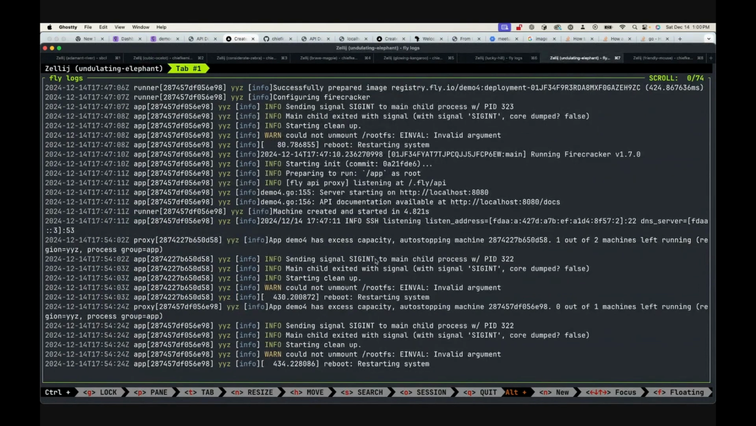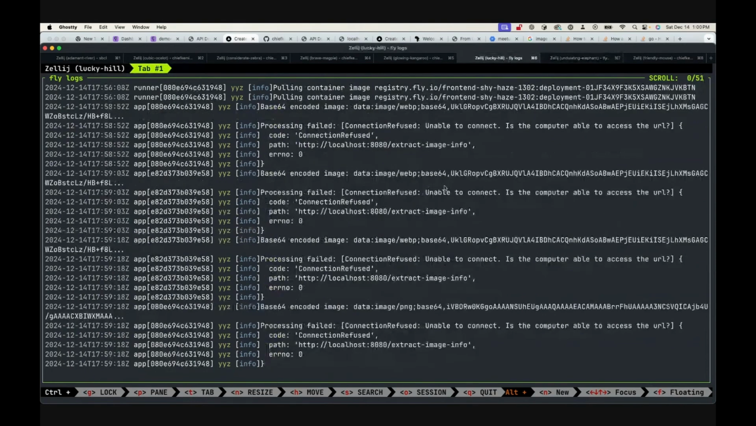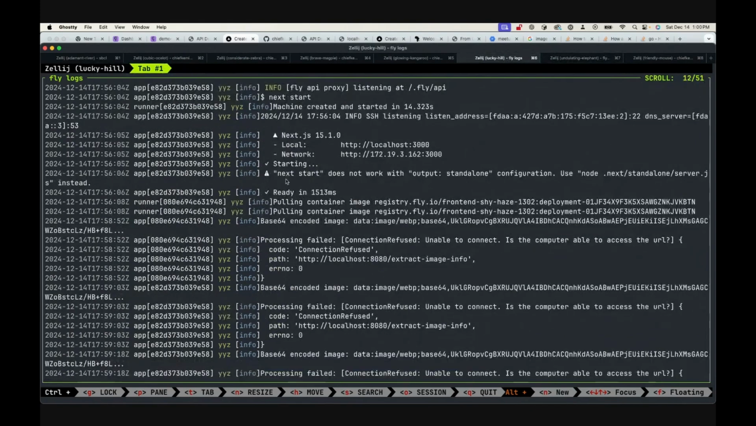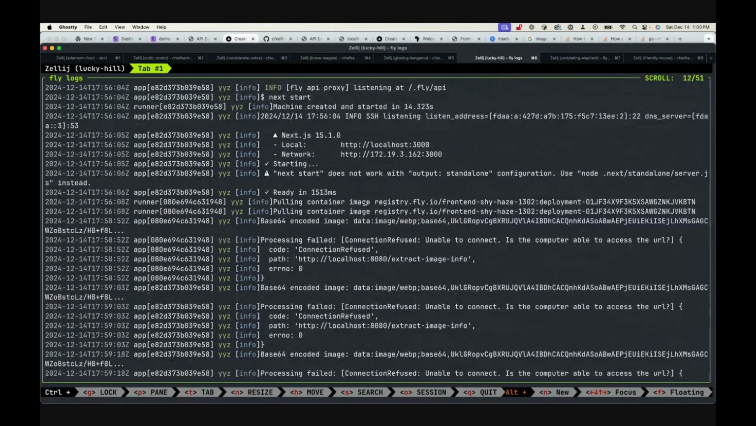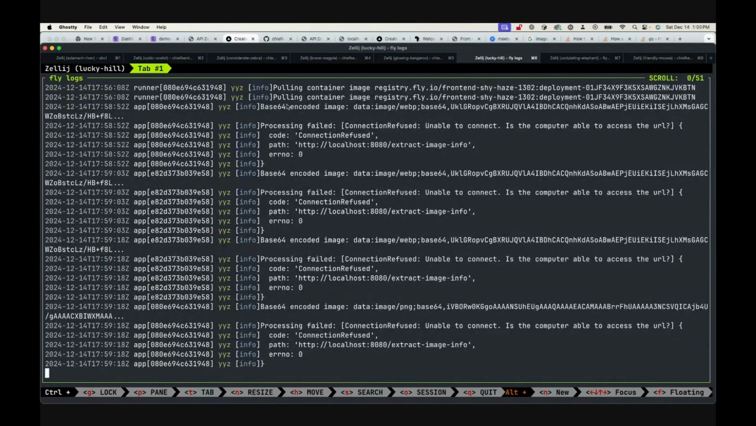So we can see it from the logs, right? This is the API logs. You can see that no requests came through. But for the UI, we can see that it processed the image, turned it into base 64, but then nothing after that. Instead, we can see this error.